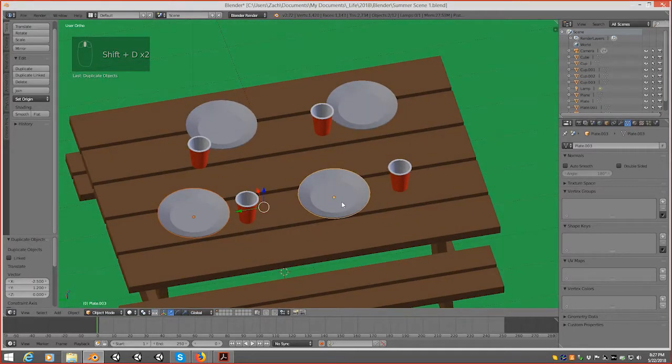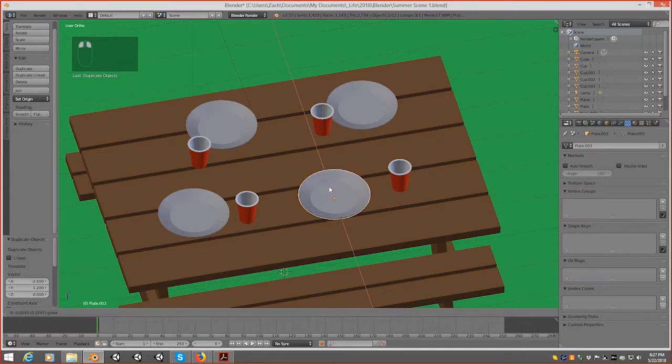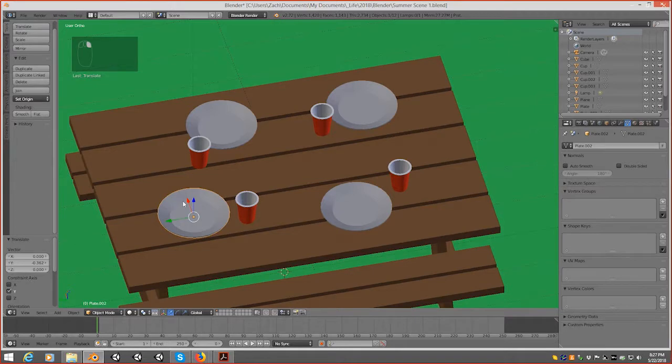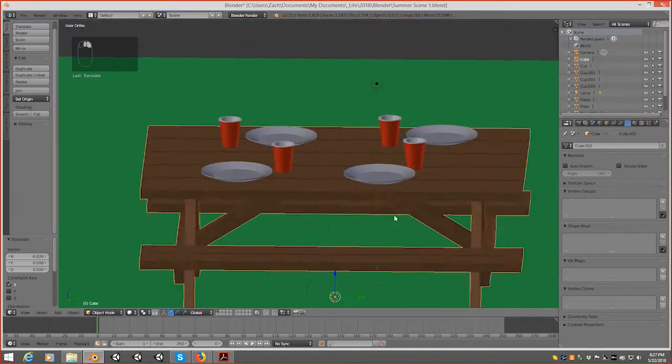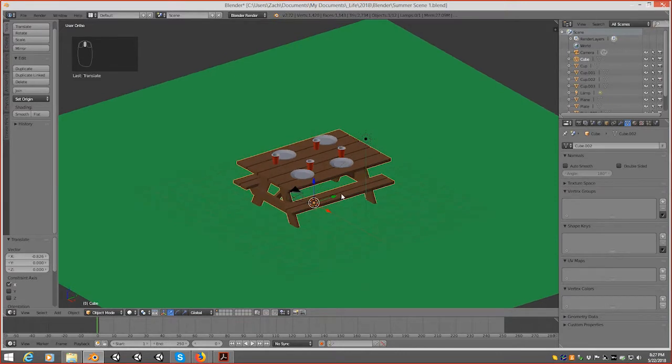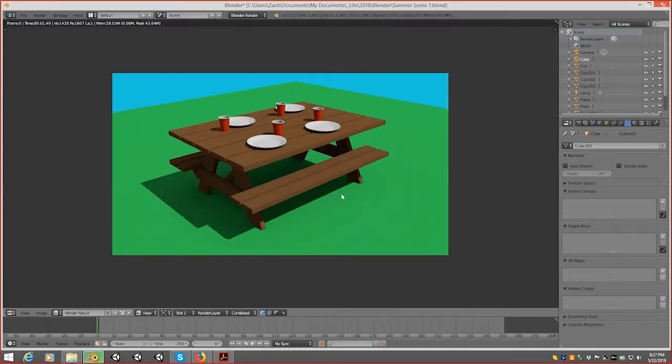If you wanted to be better about your naming conventions in Blender, message me about that, and I can tell you. You can do some really cool stuff with it, but it's a little more in depth than what I'm trying to do for today. All right, so if we go ahead and hit F12 to render that, we've got some nice little plates here.